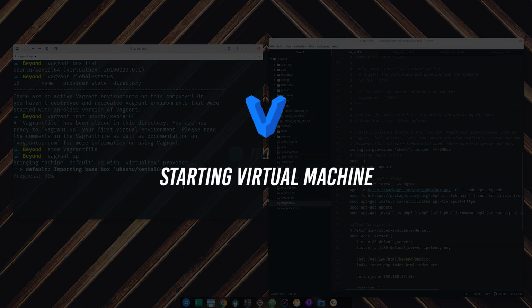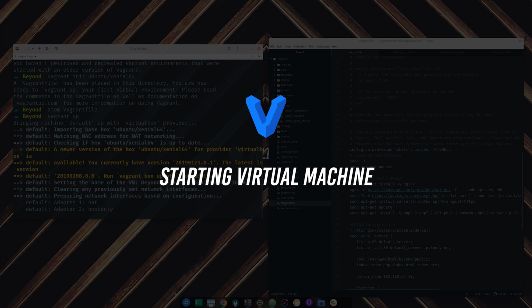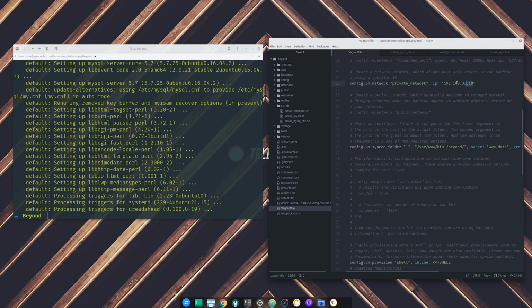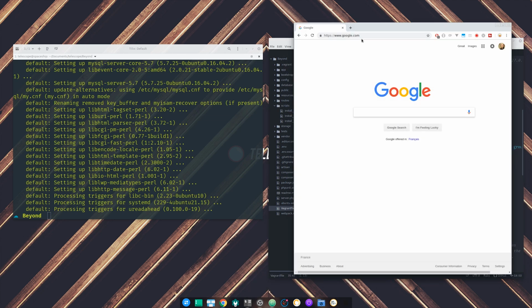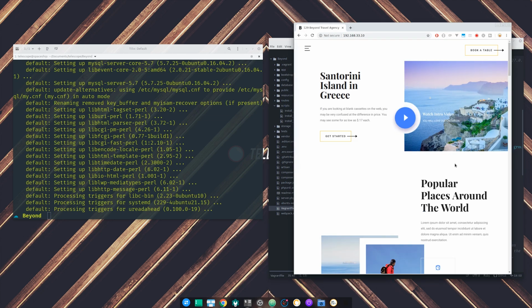Now, if I start the machine, Vagrant will create it and execute the scripts. And we can see that the app is running, which means that all the scripts have been executed.